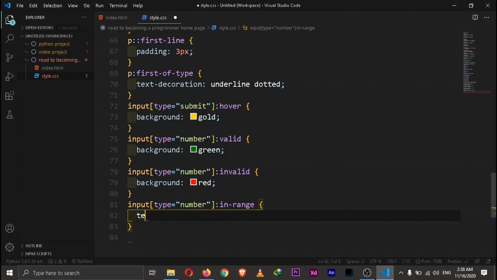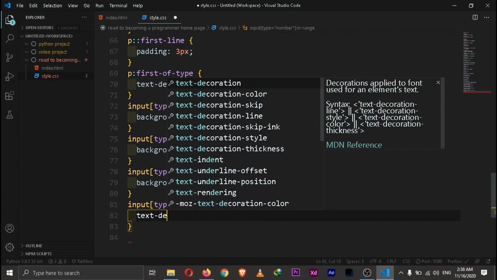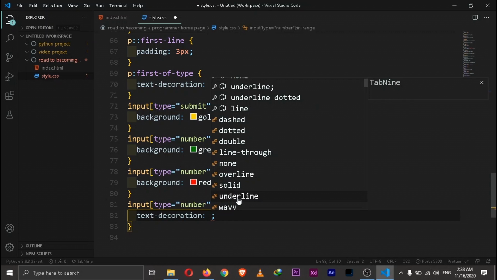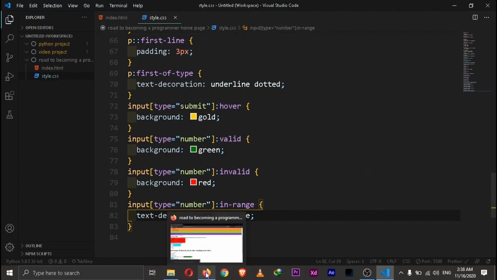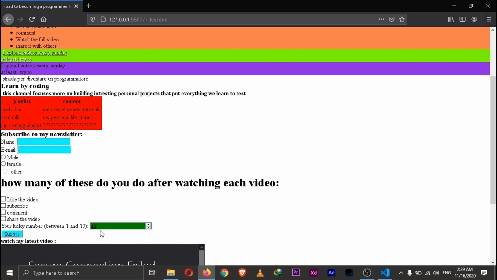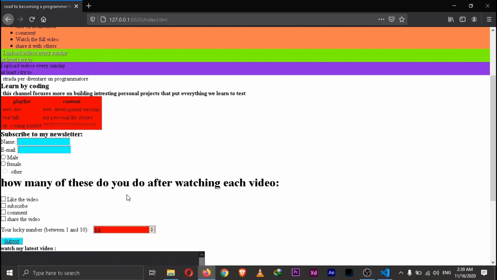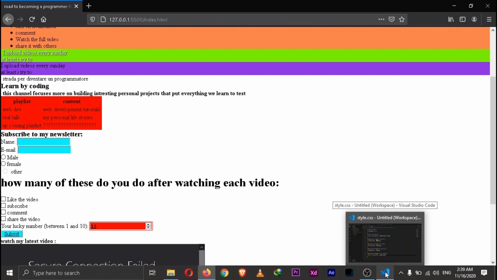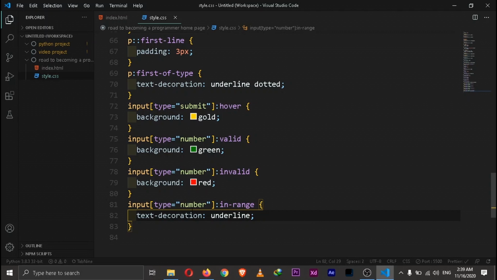So if I go in range and then add some text decoration, like let's say underline, what's gonna happen is that our inputs that have the type number, when it's in range, between 1 to 10, it's gonna have an underline. Right, but the problem is that even when you go over 10, for example 11, it still has the underline. So how do we fix that? Well, this is where the out of range selector comes in.